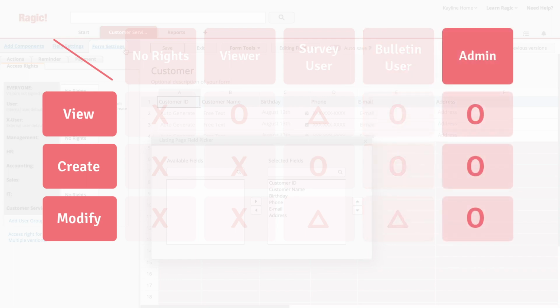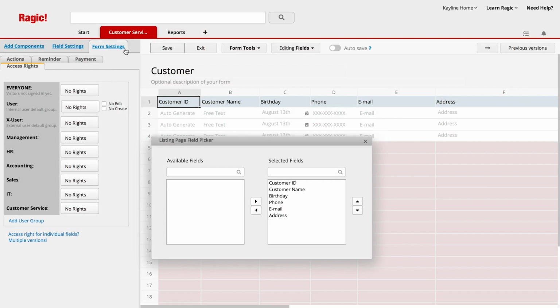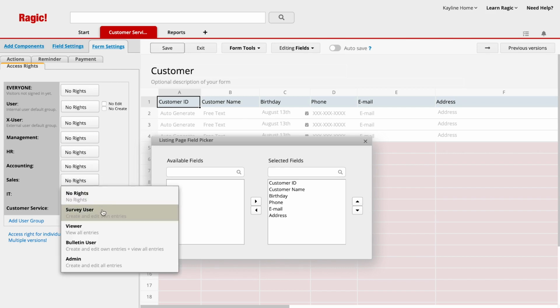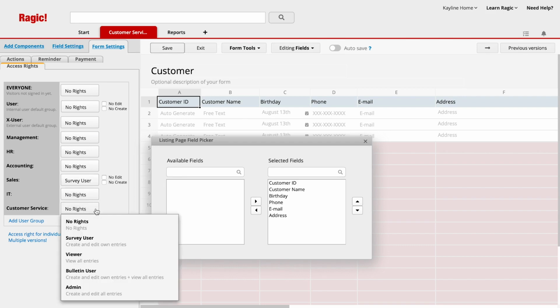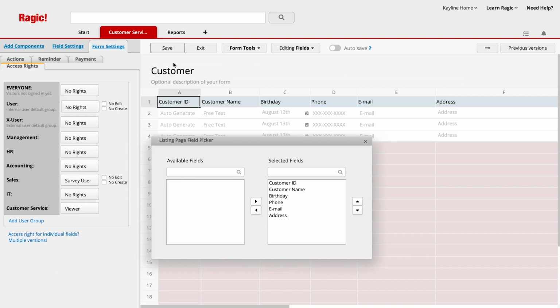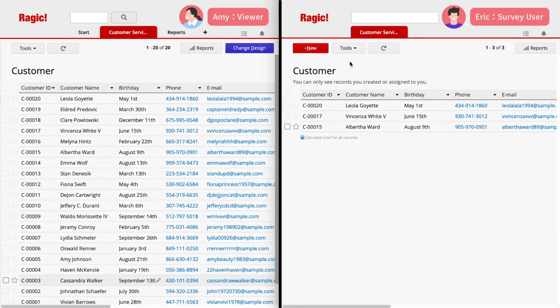An Admin has the highest level of access rights. An Admin can view, create, and modify all entries. I want to share the customer sheet with Eric and Amy. As a salesperson, Eric only needs to create, modify, and view his own entries, so I set the sales group as Survey User. As a customer service staff member, Amy needs to view all entries but doesn't need to add or edit entries, so I set the customer service group as Viewer. Click Save when you are done. They both have different access rights to this sheet now.